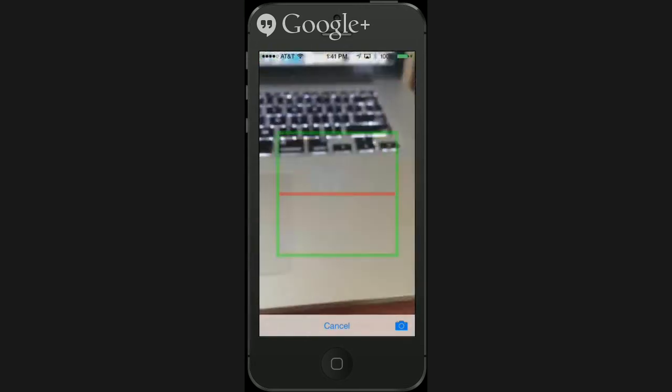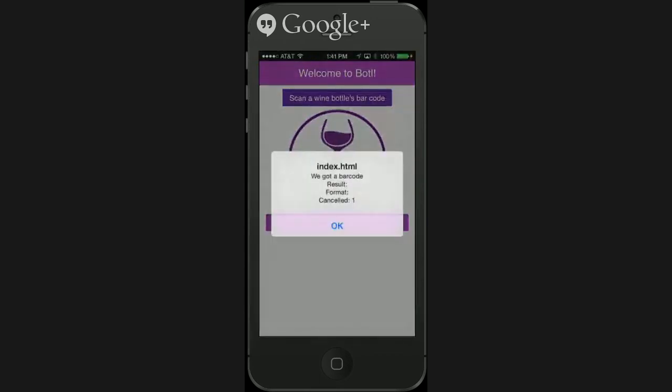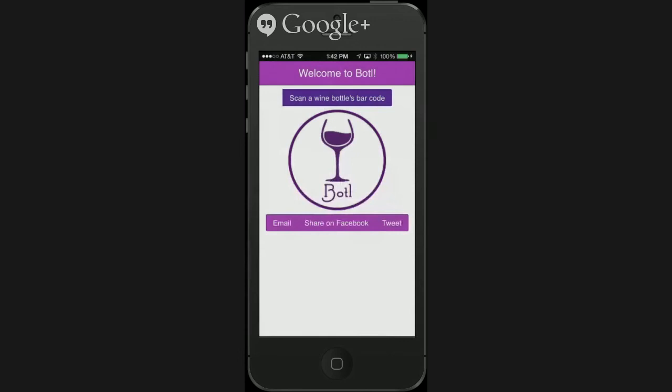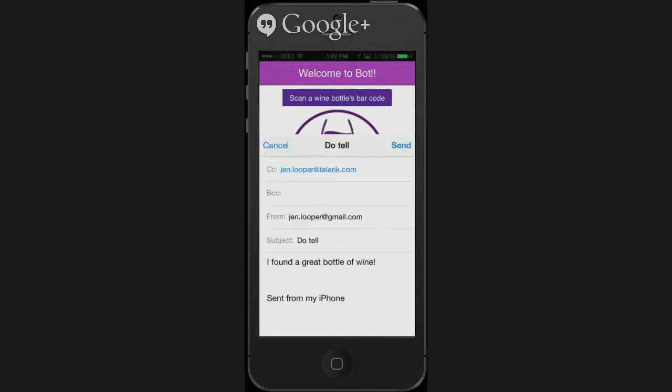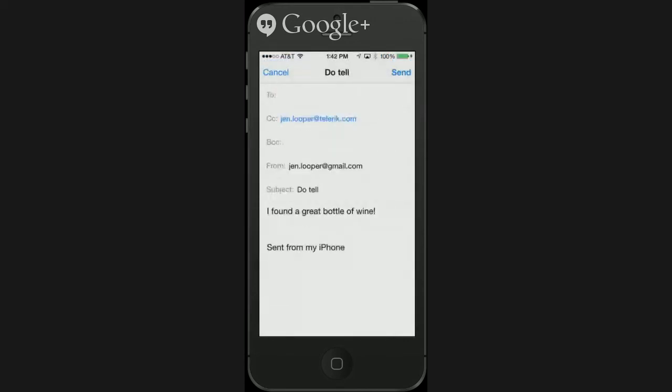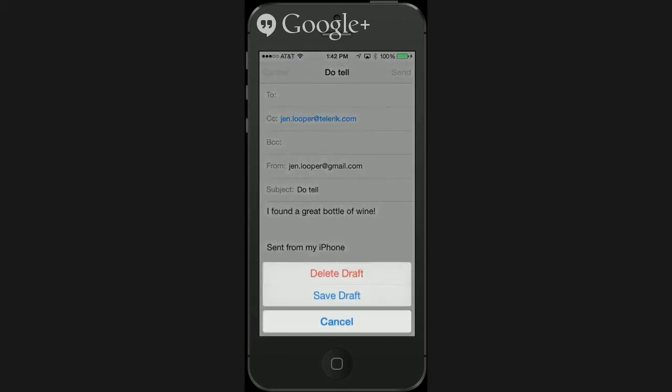Totally denied. That's hilarious. So, it refuses to scan it. We got a barcode. It came back, see? No, we did not because I canceled it. But the plugin is smart enough to tell me that it was canceled and we did not get a barcode, and tough patooties for you. Oh. But you put a sample app together and everything. I know, and I can totally use social share and tell about this awful bottle of wine. I found a great bottle of wine.